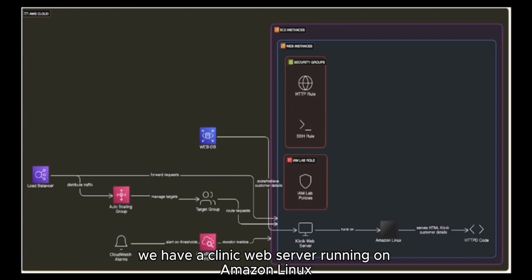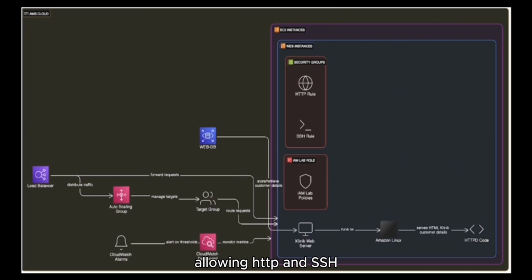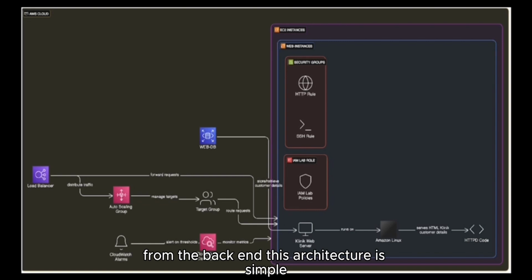Inside the EC2 block, we have a Clinic web server running on Amazon Linux. It serves the web application using Apache HTTPD. The instance is secured by security groups, allowing HTTP and SSH, and it uses an IAM lab role for safe access to AWS services. Finally, the WebDB MySQL database stores and retrieves all patient and customer data securely from the back end. This architecture is simple, scalable, and secure, perfect for a healthcare web app like Clinic.